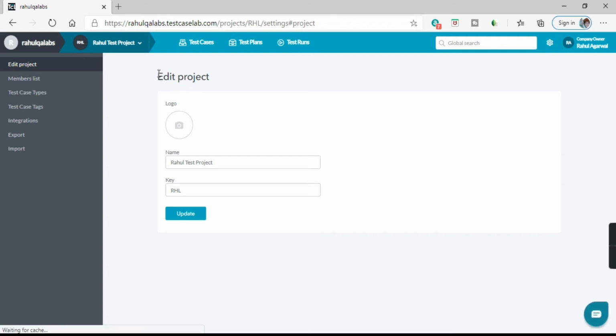Again, it will take you to your project, whichever project you are in. You can change the logo, the name, and the key, and you can click on update. So these are the member list, test case types, test case tags if you want to give, integrations, export, import. So this is your edit page project.